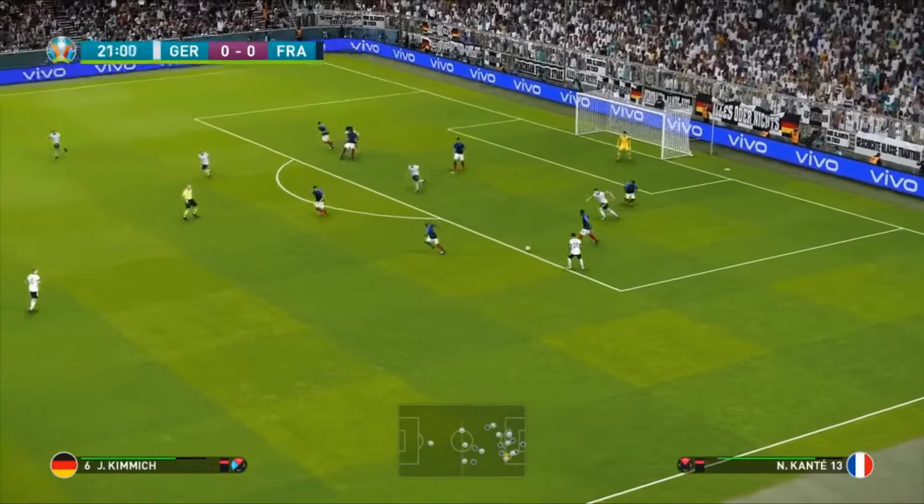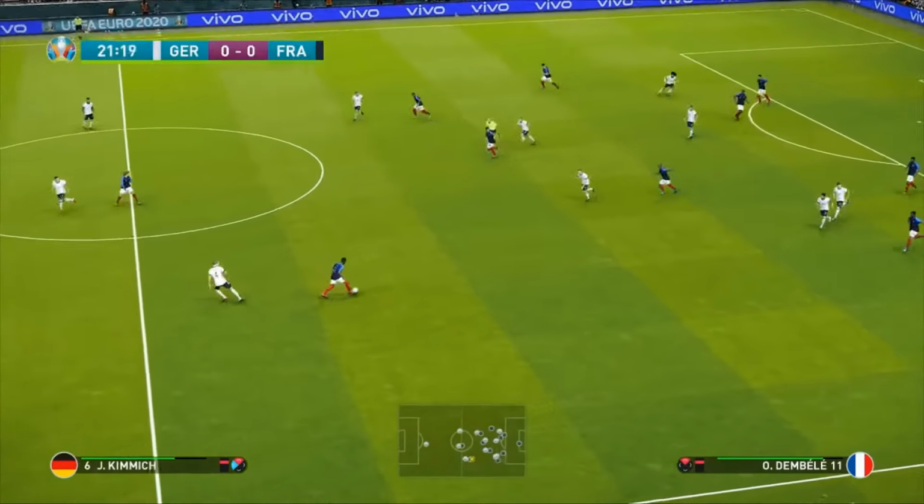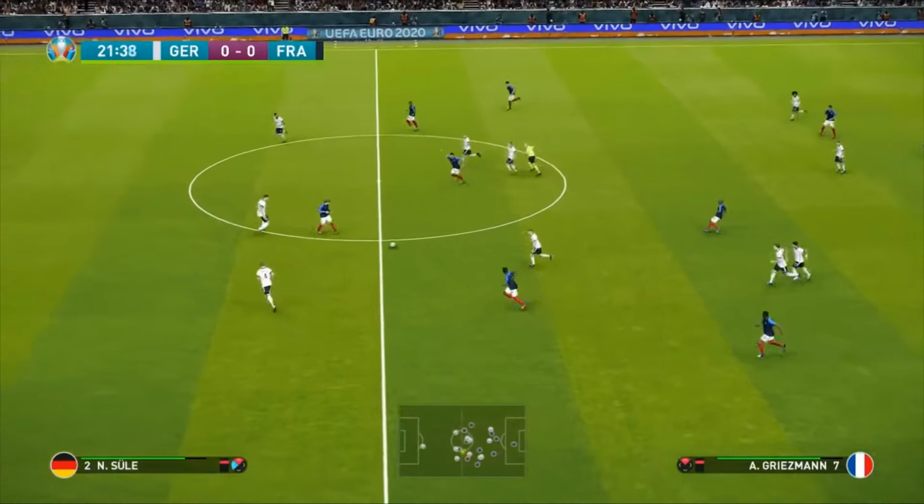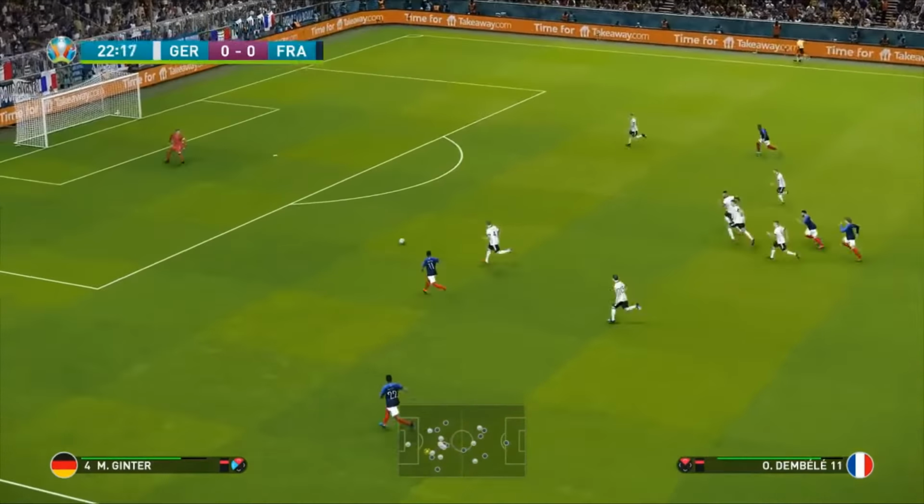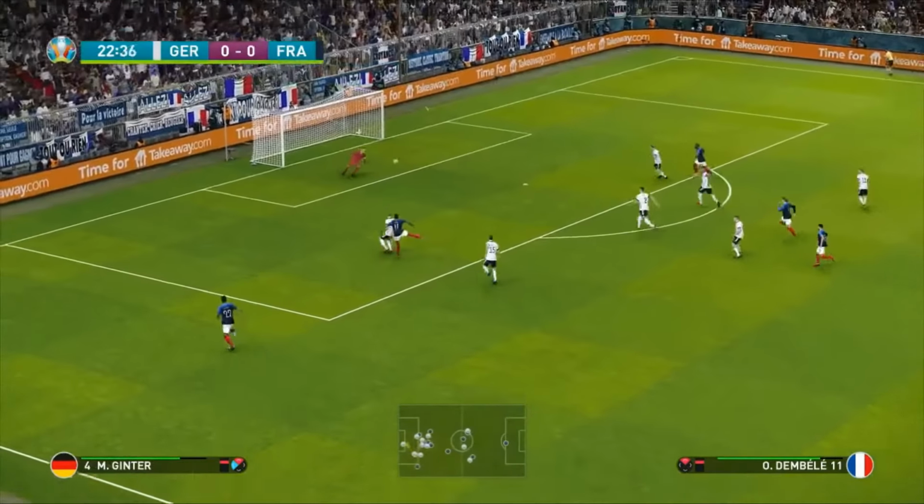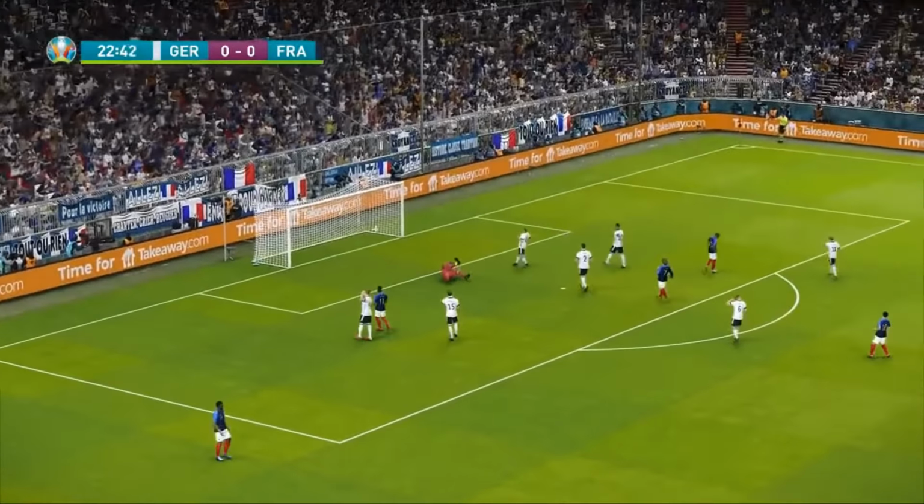Good clearance there by Mendy. Into N'Golo Kante. For Ousmane Dembele. Into Griezmann. Back to Dembele. Good work here from the French. And now he's hit it forward for Ousmane Dembele. He's got time. He's got space. But unfortunately, his shot goes wide of the mark.